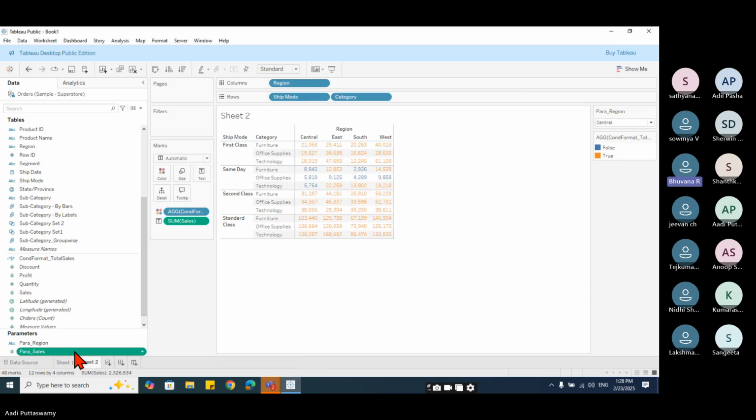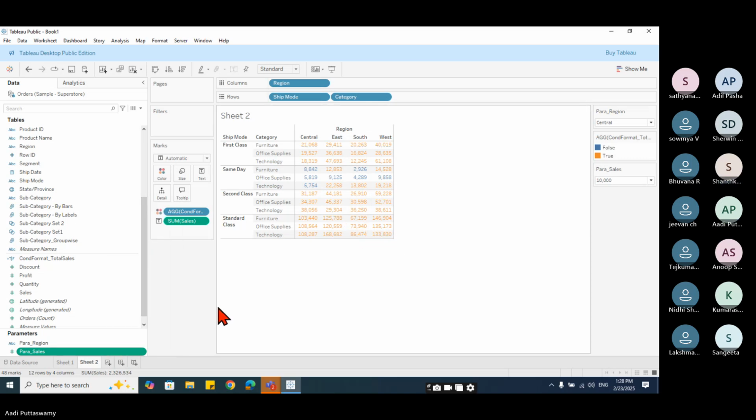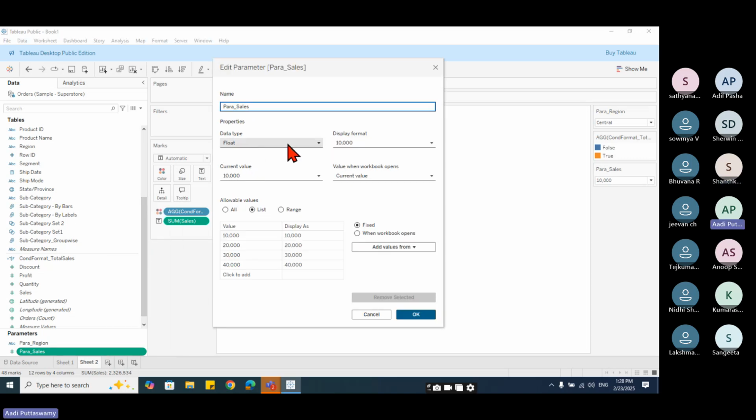Okay, let me just say okay. And here, we haven't selected the integer there. It is float. No, it's okay. Float is also fine, not a problem, because float will take decimal numbers, integer will take numbers without decimals. So anything is fine.